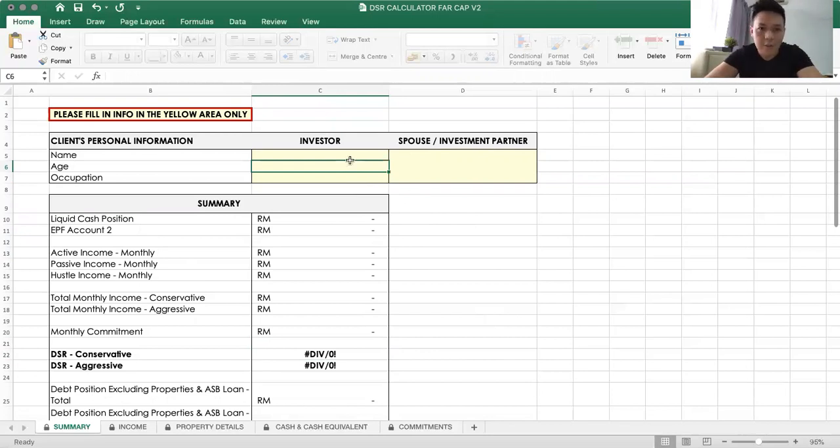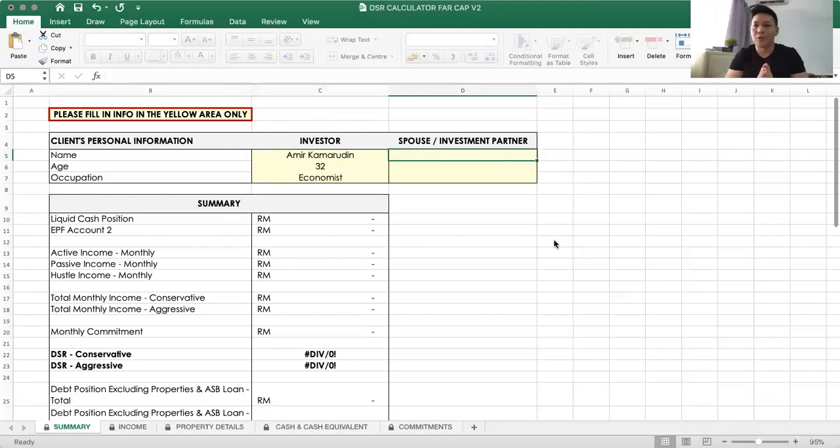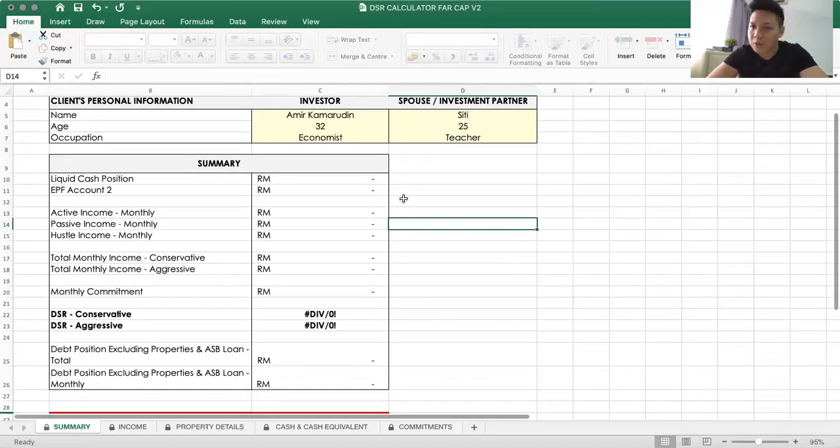Okay, so let's quickly fill in the first one. Just going to show you examples. Let's put in my name here. Then age 32, real age, not real age, don't know. Occupation, economist. Just an example here, guys. Not married yet, so you can put your investment partner if you want. I'm just going to put the city, age maybe 25. Put occupation as teacher. Okay, you don't need to worry about the summary. That's going to be the last part later on.